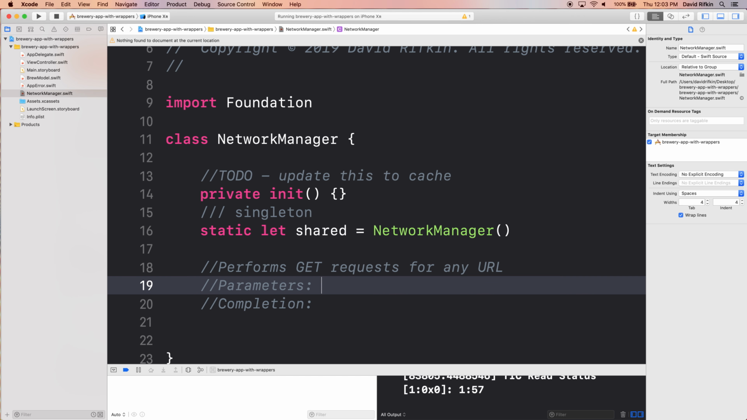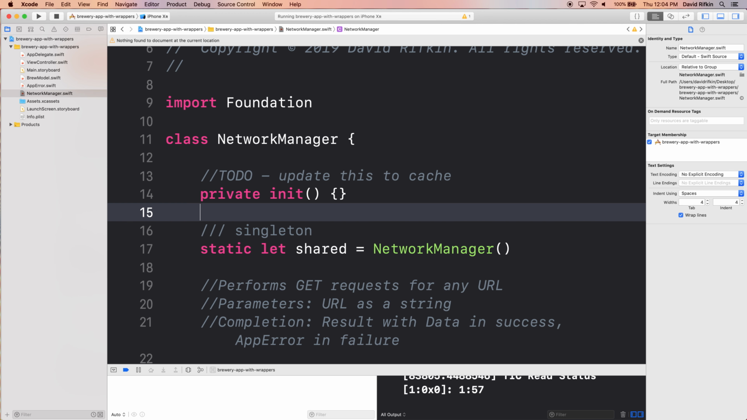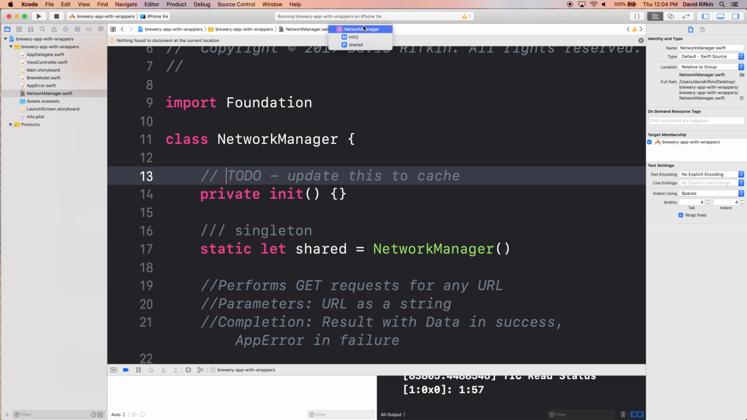For now, let's just say the URL as a string. The completion is going to provide one result with data in success and app error in failure. Neat. Forgot to make this do the thing where you see it up here. Is that it? No. Is it double? No. Is it colon? Yeah. Neat. All right, there's a to-do.